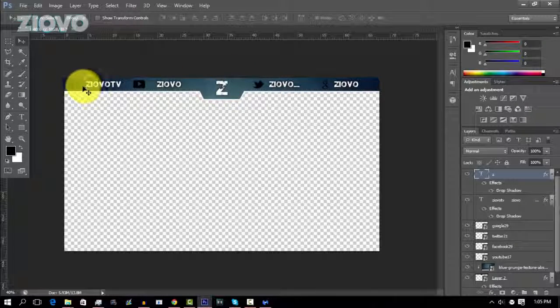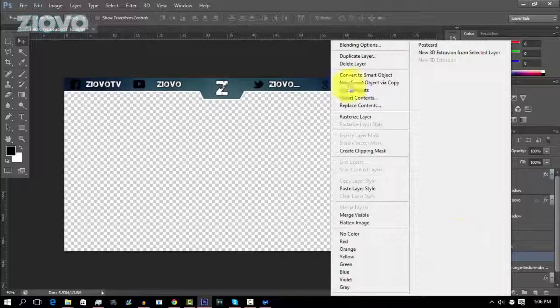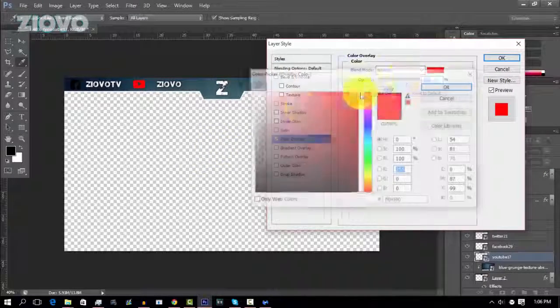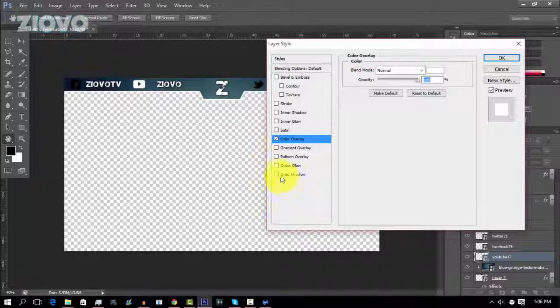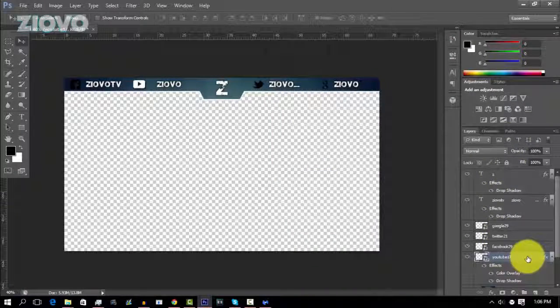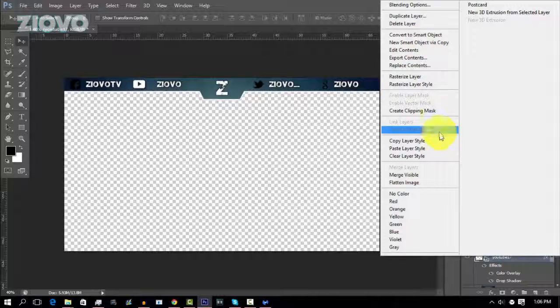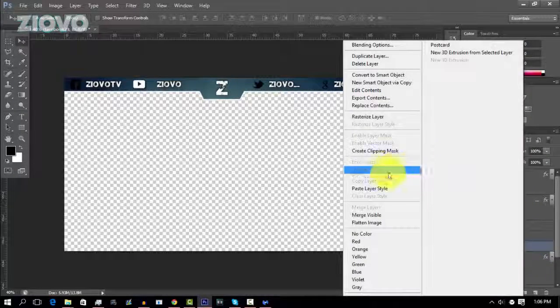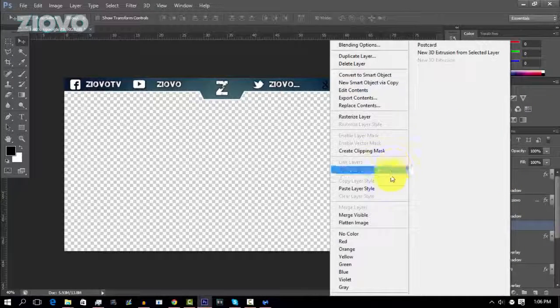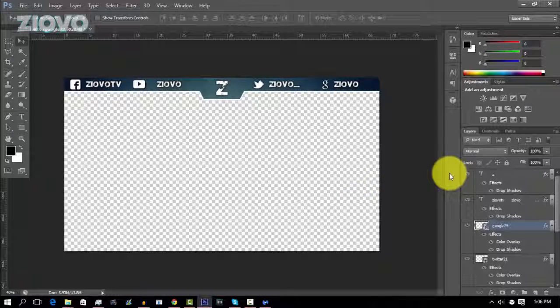And then we're going to go ahead and make these icons white. So right click on an icon layer, go to blending options, go to color overlay, make the color white, and then we're going to give it a drop shadow as well of 100 opacity, 1 distance, and spread and size of maybe 11. Press OK. Then just copy the layer style by right clicking. I'm going to copy layer style and paste that layer style for the other 3 icons, and they will all have the same layer style. And there we go. You are now done with your epic overlay.